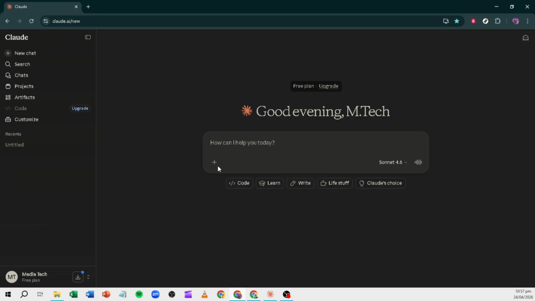Start by opening your browser and heading to the Claude AI website. Log into your account so you're taken to a fresh chat. If you don't land on a new conversation automatically, create one so you're looking at the message box at the bottom of the screen. This is where you'll type your prompt and attach your image.